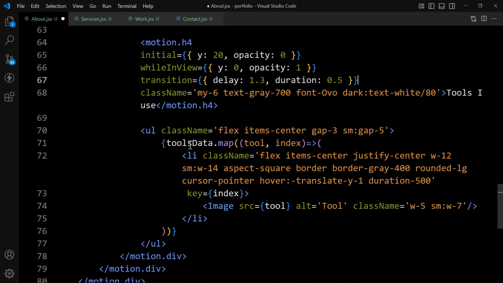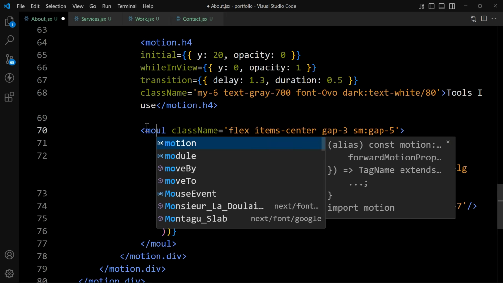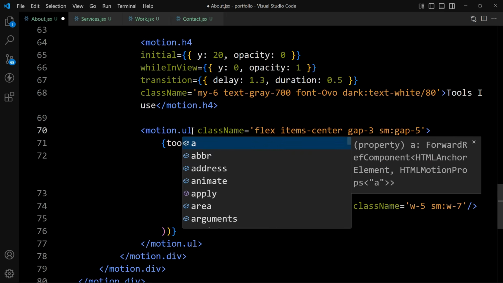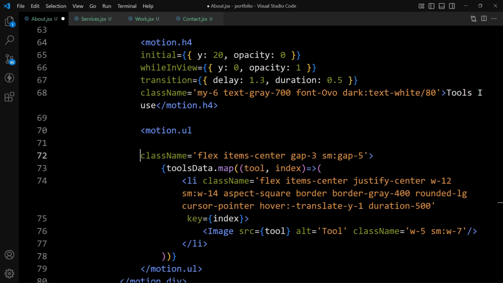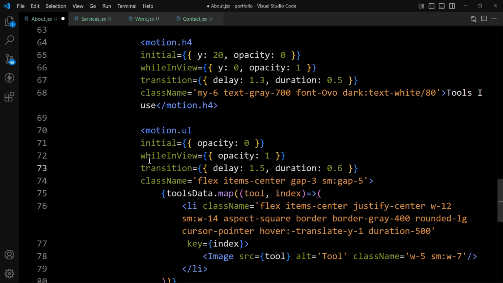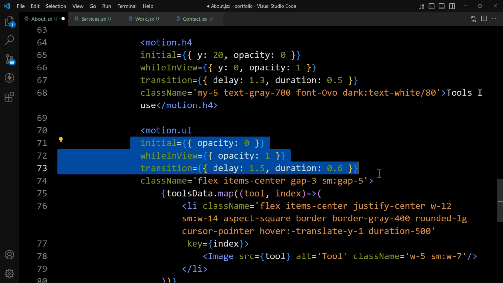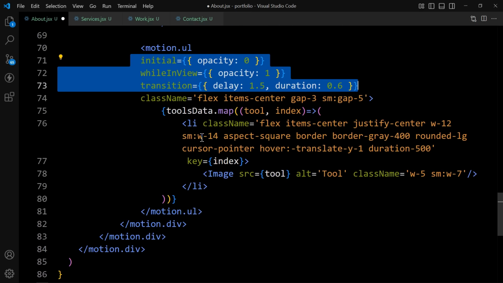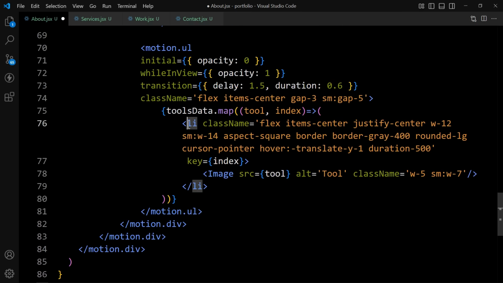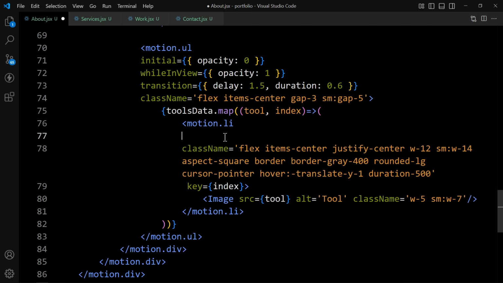After that we will add the animation for this UL tag. So just add motion.ul and in this one we will provide initial opacity 0, then opacity 1, then delay and duration. These things. Then we will add the animation in this li tag. So we will add motion.li. Here we will add the property whileHover and we will add scale 1.1.